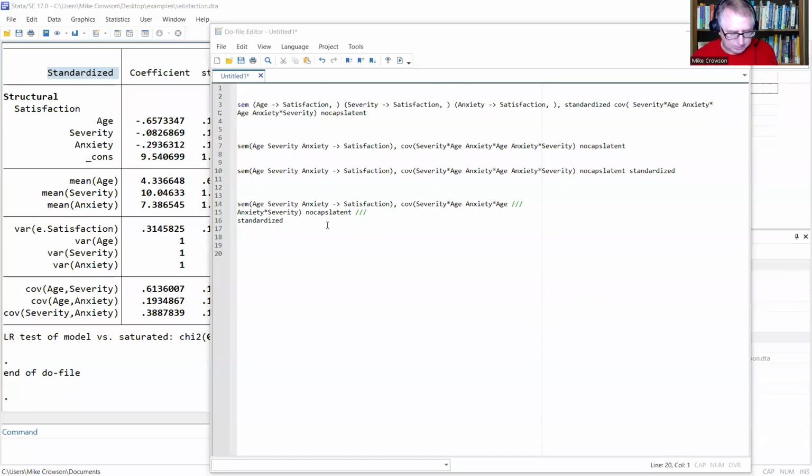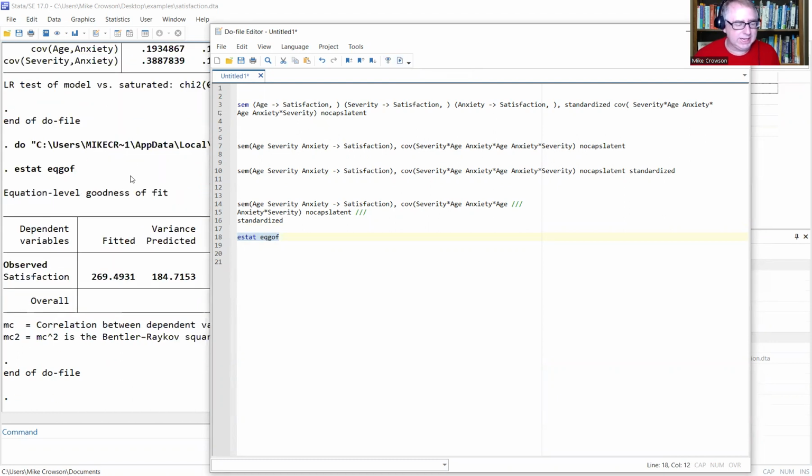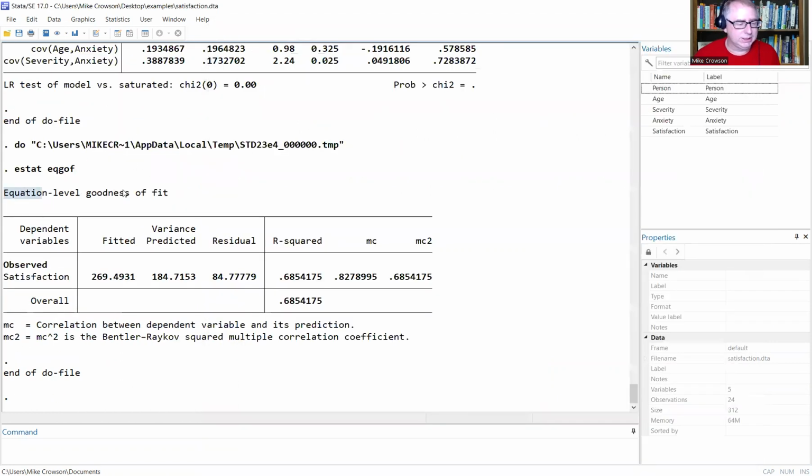Okay, so now let's say that I want to get that equation level goodness of fit. Well, now I could type in ESTAT and then EQGOF, and you'll see that one of the nice things in the current version of Stata is that it gives you recommendations. It's kind of trying to anticipate what you might be trying to request, and you can see that it shows up as ESTAT EQGOF down below. So at any rate, I've typed this in, and if I click on execute selection, then now you can see that we get our equation level goodness of fit.